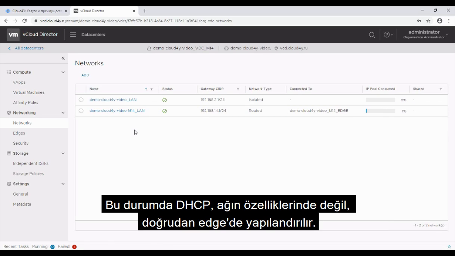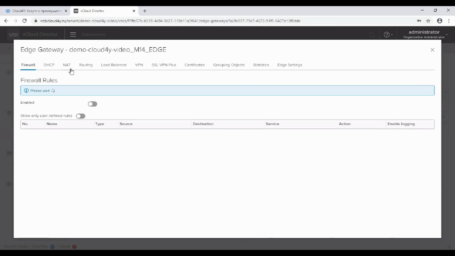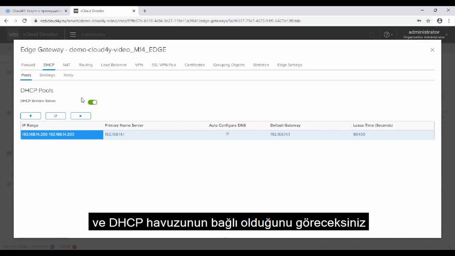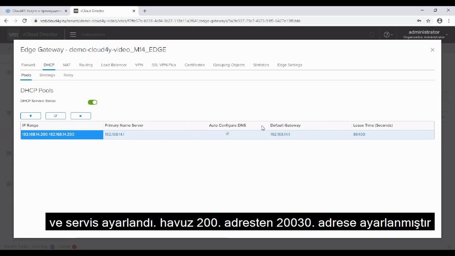In this case, DHCP is not configured in the properties of the network, but directly in the edge. Go to the edge and you will see that the DHCP pool is connected and the service is set. The pool is set from the 200 to 230 address.